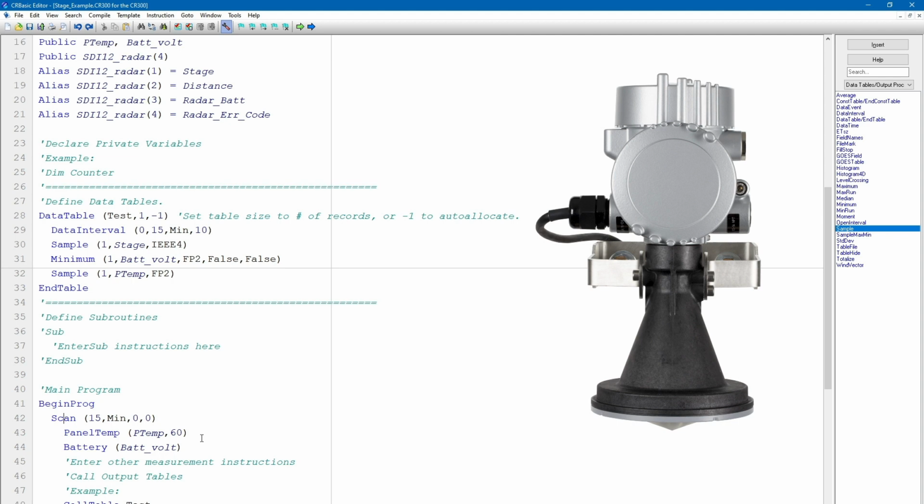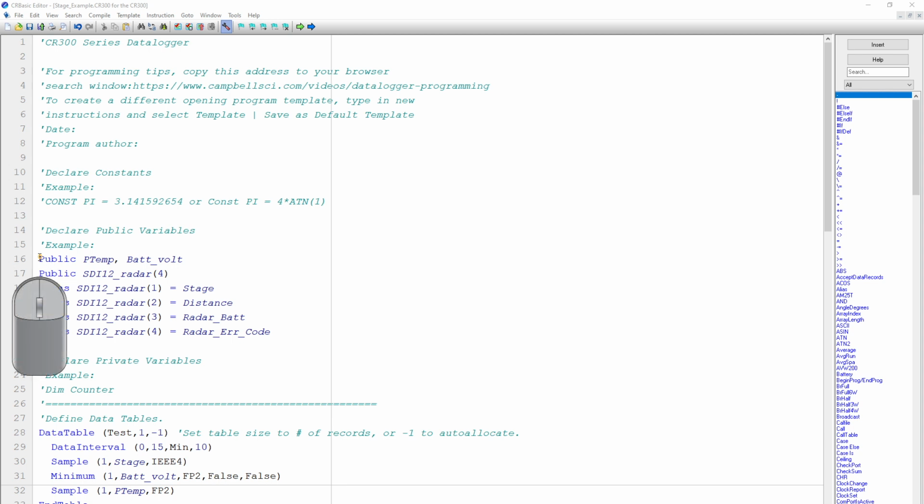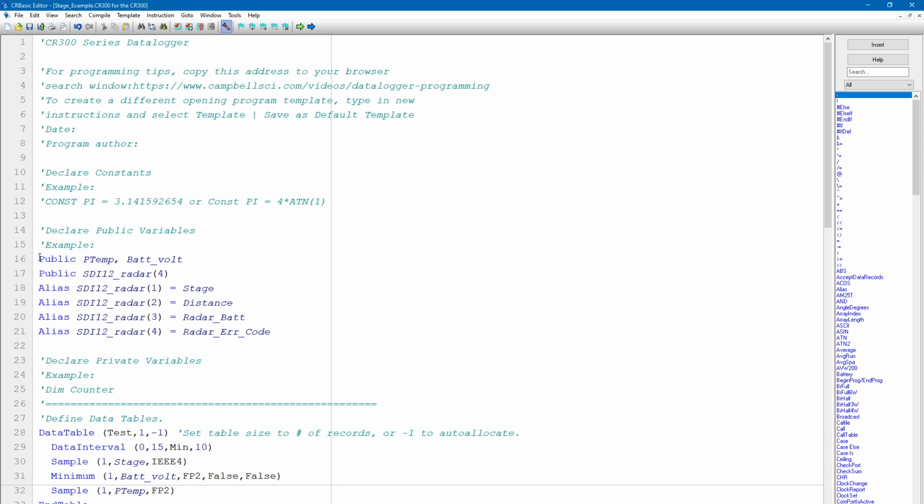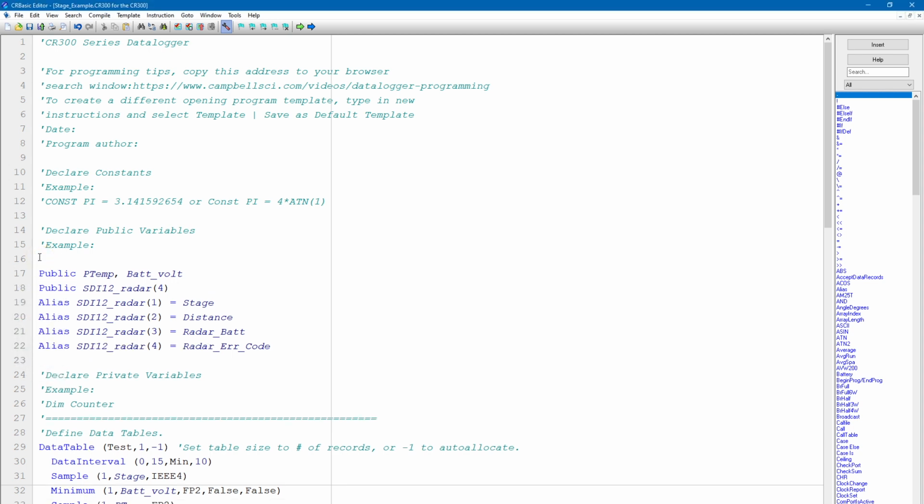In this video, I'm going to add some lines of code to my program that will allow me to trigger real-time measurements and view them in the public table while I'm doing a site visit. This is a great tool for troubleshooting and verifying that sensors are working correctly in the field. To do this, I will open my stage example program in the CRBasic editor and add a new variable to the variables section. I will call this variable real-time. This is the variable I will use to trigger real-time measurements.